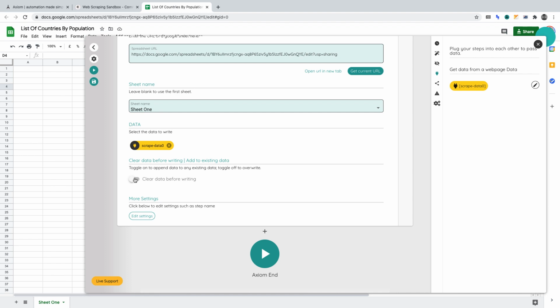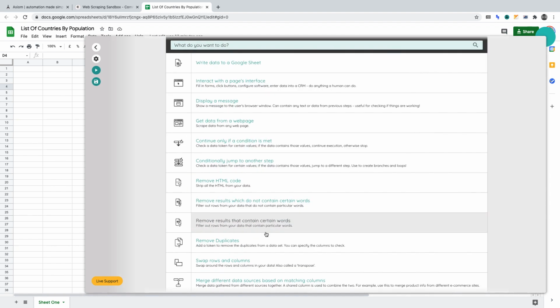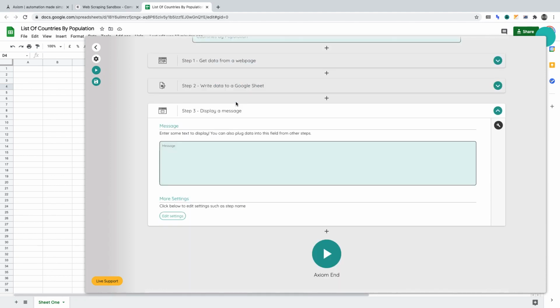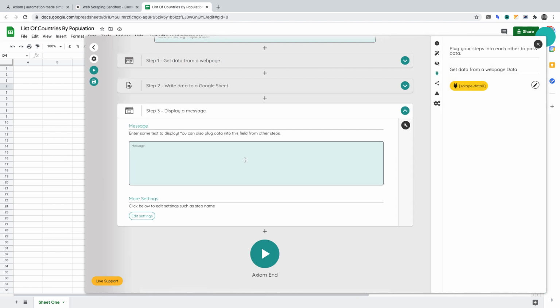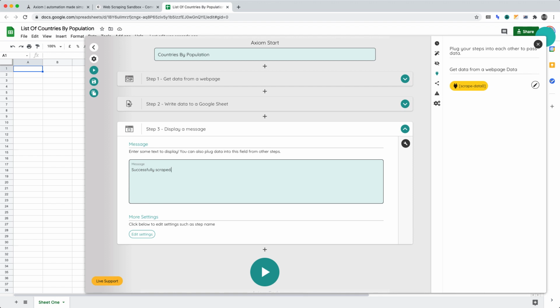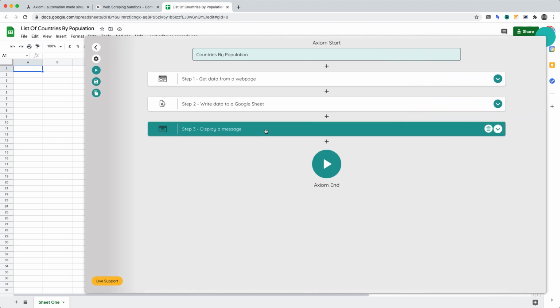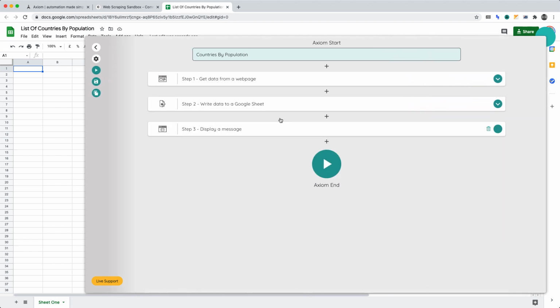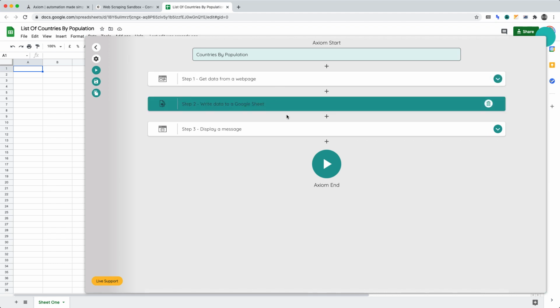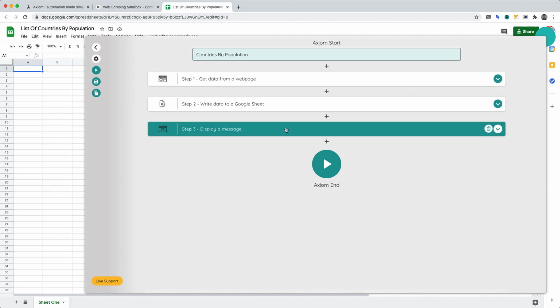Also, let's create a display message to show upon completion. Click the plus sign. We'll want to add a display a message function. Let's enter the following message. Successfully scraped. Now, let's minimize the steps. You can now see the steps that the flow will go through to get us the data that we want. All that's left to do is run the scraper.